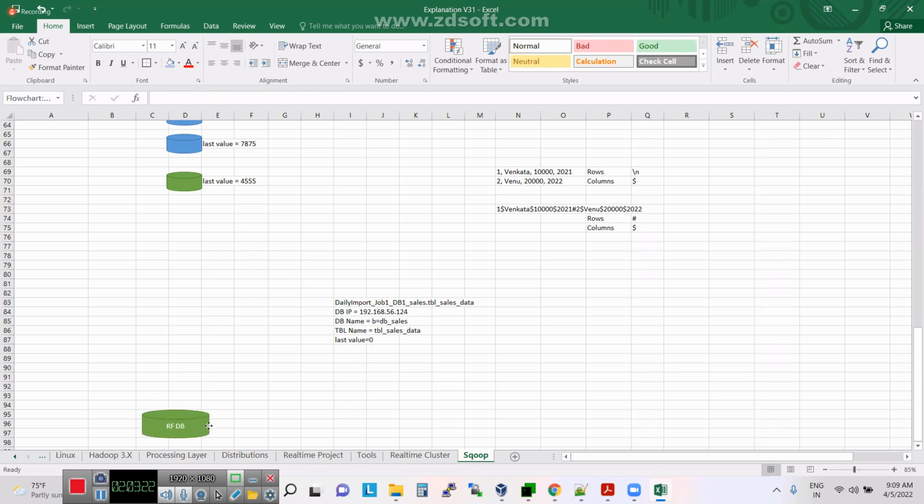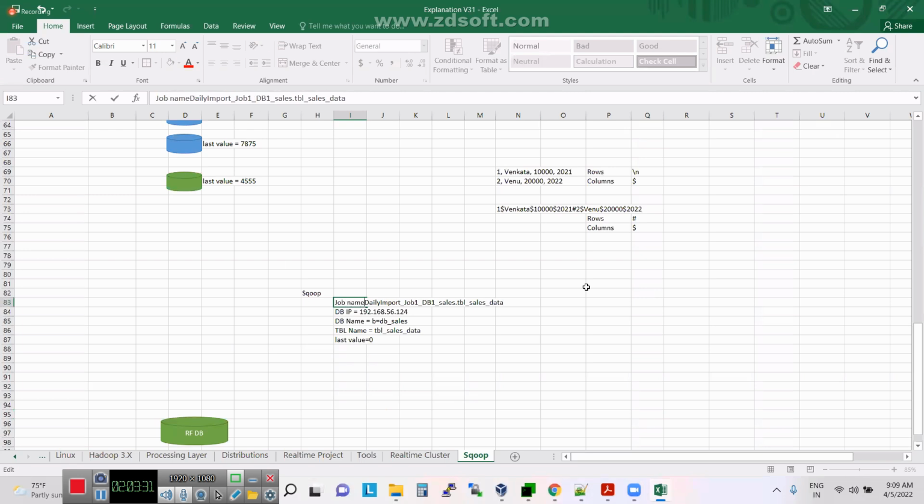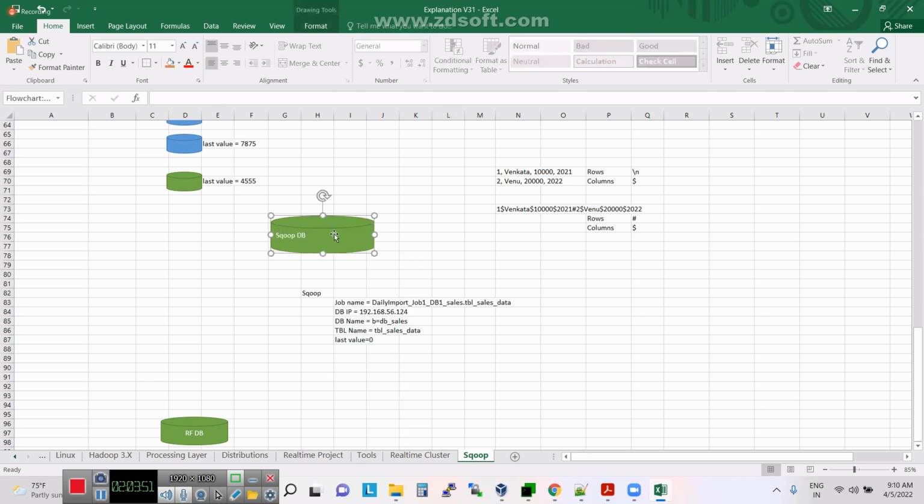In Scoop, I created a job name. When I create this job in Scoop, what is Scoop doing here? Scoop is saving all this information in the database. Scoop has one backend database, the Scoop DB. Understood, sir? This is a common database for all three edge nodes. Scoop is loading all this information inside this DB.